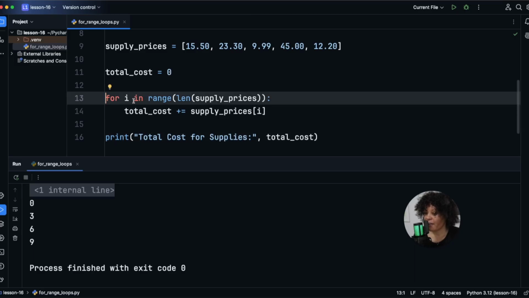And so now we have our for-in range loop here. And i is the index variable. And then the range, it's taking the length of supply prices. And this part right here is going to generate a sequence of numbers starting from 0 up to, but not including, the length of supply prices.